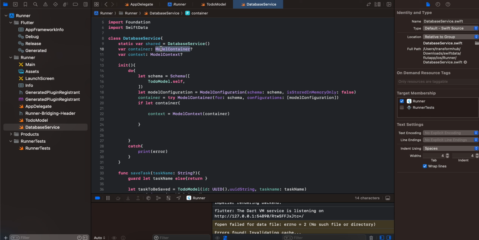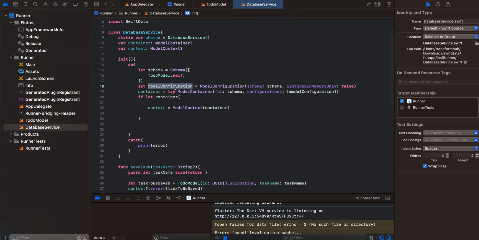Then we have to define a model container as well as a model context, and inside the initialization we first have to define our schema. So if you have multiple models, you can just write them over here comma separated, because this is an array. Next I have defined a model configuration where we have to pass the schema, and is stored in memory should be false because we want to persist the data. Next I have defined a container, and I am doing try ModelContainer for schema, and I have passed the model configuration, and to create the context we have to pass the container inside ModelContext.